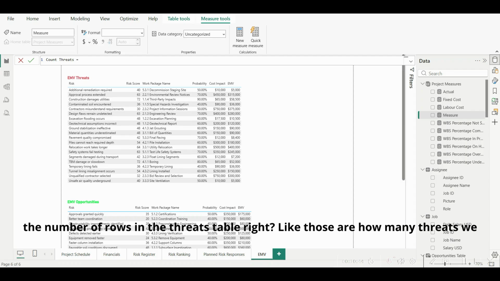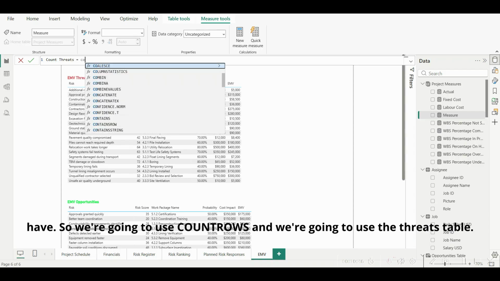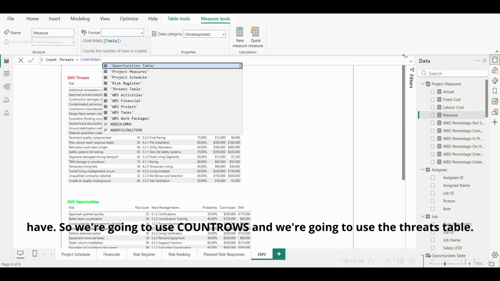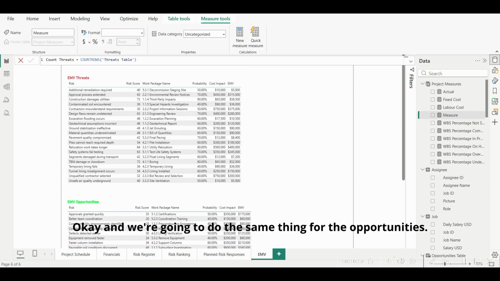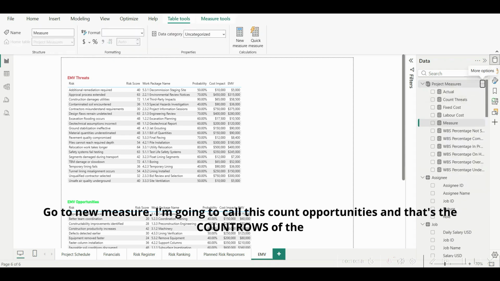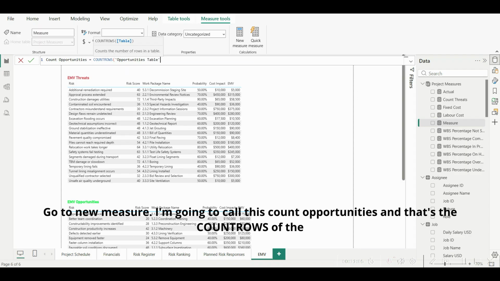And so the count of the threats is just going to be the number of rows in the threats table, right? Like those are how many threats we have. So we're going to use count rows. And we're going to use the threats table. Okay. And we're going to do the same thing for the opportunities. Go to new measure. We're going to call this count opportunities. And that's the count rows of the opportunities table.